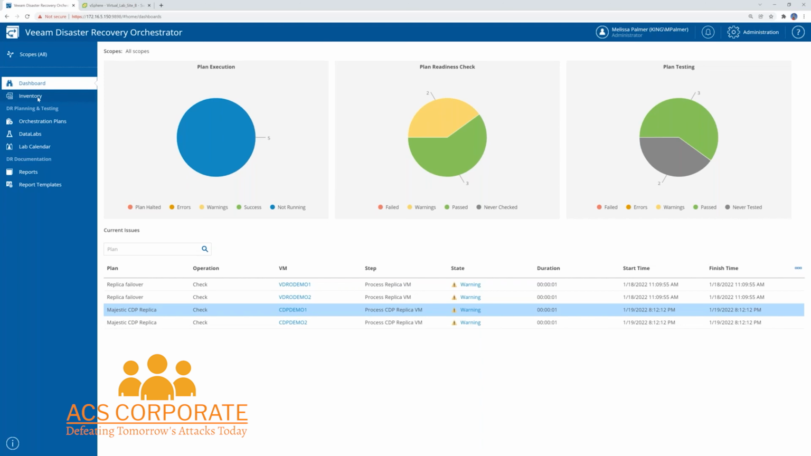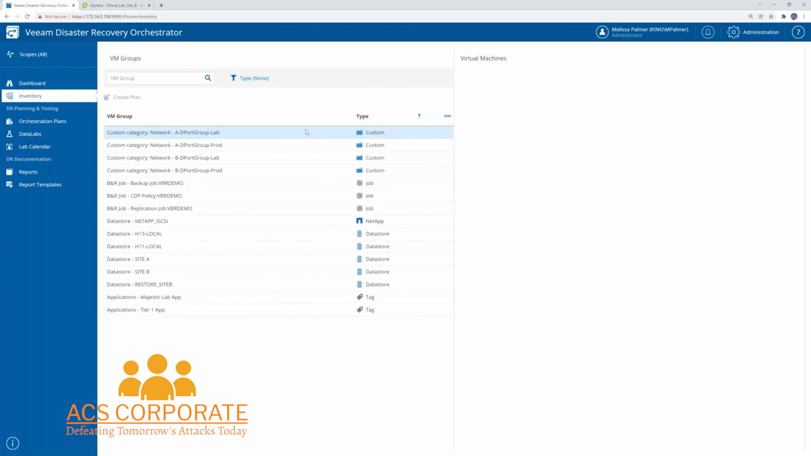Let's head on over to our brand new inventory view. Now this is something new in version 5, and we have several different ways that we can categorize our virtual machines for Orchestrator. We can see I have some data stores here, and I have a NetApp data store here, which I could create a plan off of. I have backup and replication jobs, so I can just basically orchestrate the recovery of my existing backup and replication jobs. I have vSphere tags here, and then I have some custom Veeam business groups here as well. So whatever works best for you, feel free to leverage.